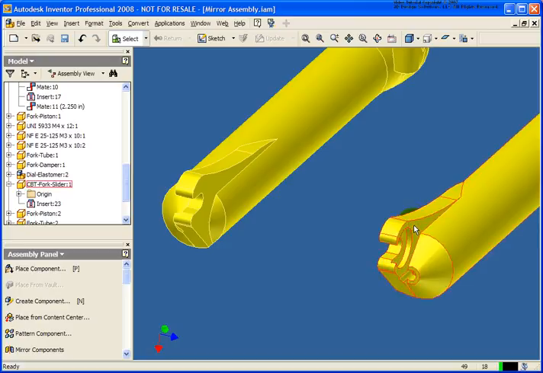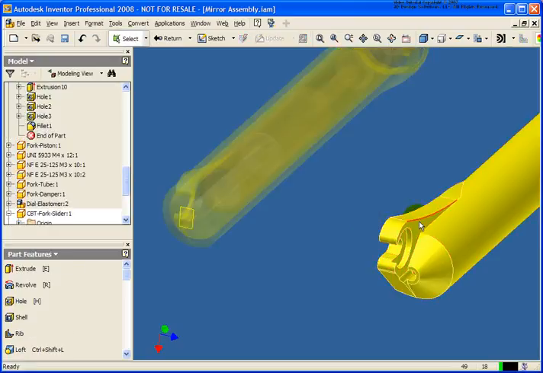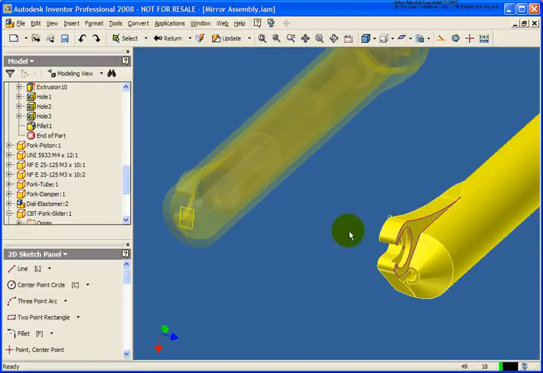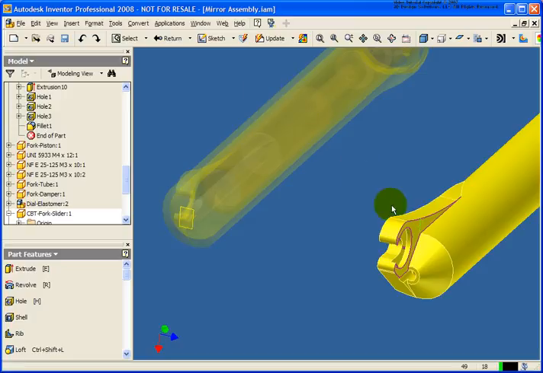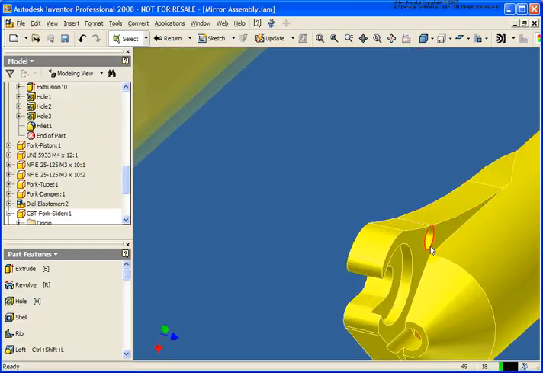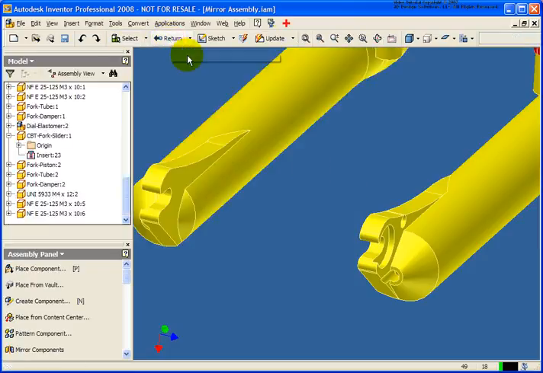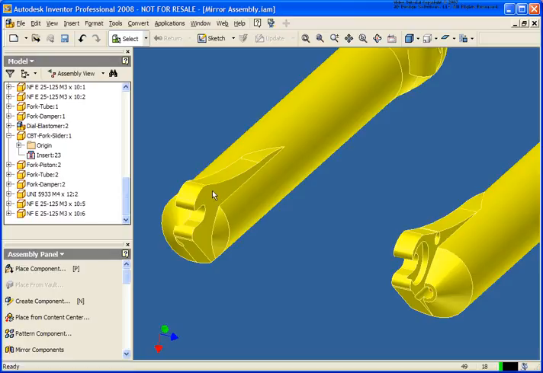Now what I'm going to do is make the derived part current. And now let's go back and I'm going to add in a hole. So I'm going to make that the active sketch plane. I'm going to place in a center point, and then I'm going to place in a hole. So now you'll see that I have a hole placed in our derived part. Click on Return. And you'll see that change did not propagate to the original part.